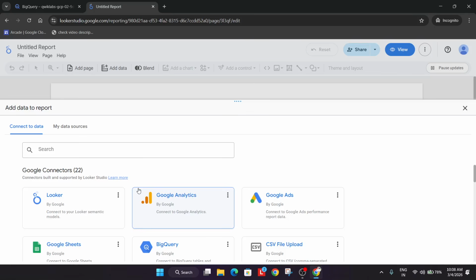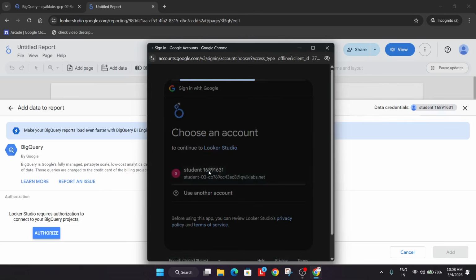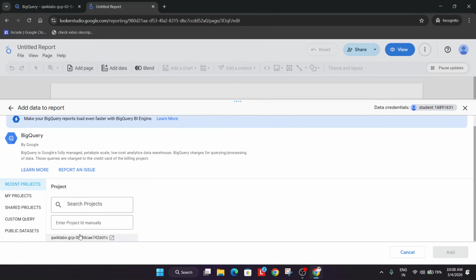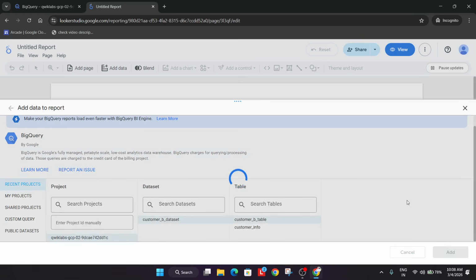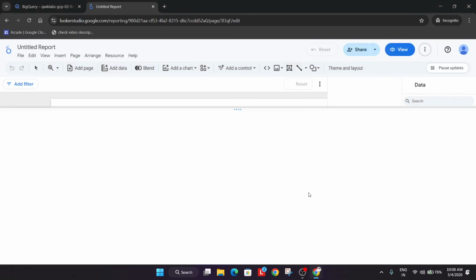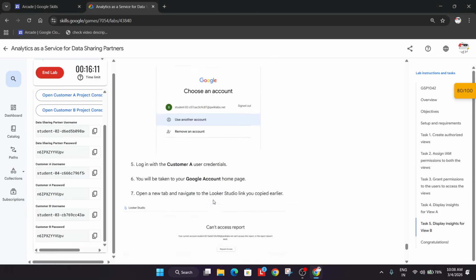Now from here we have to select BigQuery. Again, authorize yourself. Select it. Now from here just select your project ID, B dataset and the table name which we have just now created. And just click on add to report. It will take a few seconds. Just click on add to report. Now come to the lab instruction and simply check the score. And this is the way we have to complete the lab.